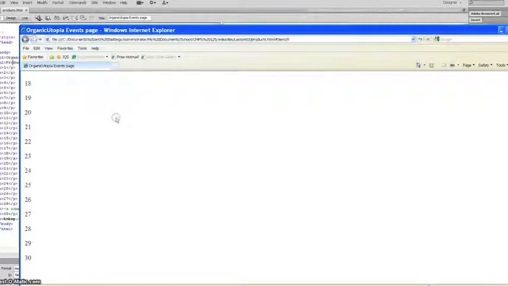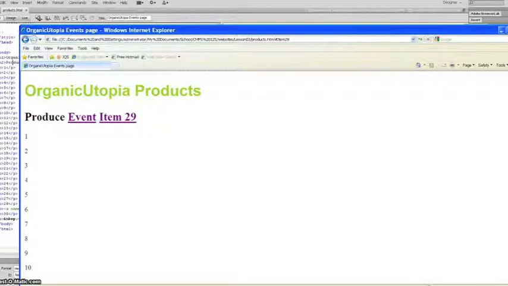So once it loads, notice if I click on item 29, how it jumps down to where 29 is visible in the page without having to scroll down to it. So this is how you create a named anchor.